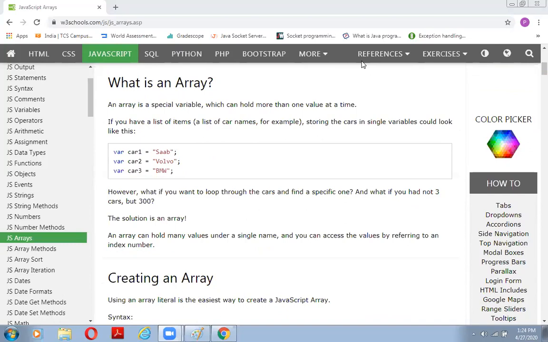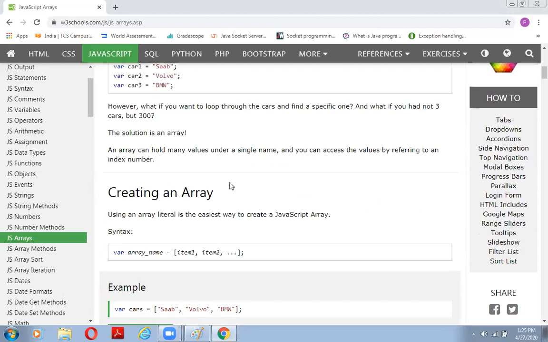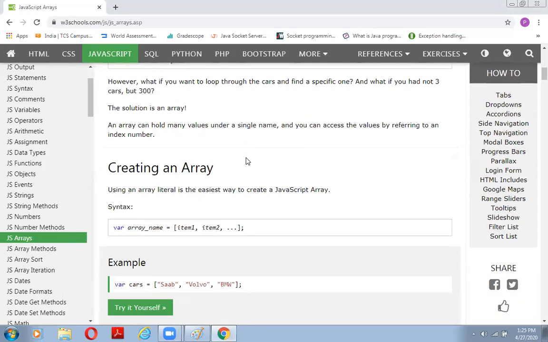We will manage those conditions well. So how do we manage those conditions? We manage them with the help of an array. An array holds many values within a single name. We can access the values by referring to an index number.